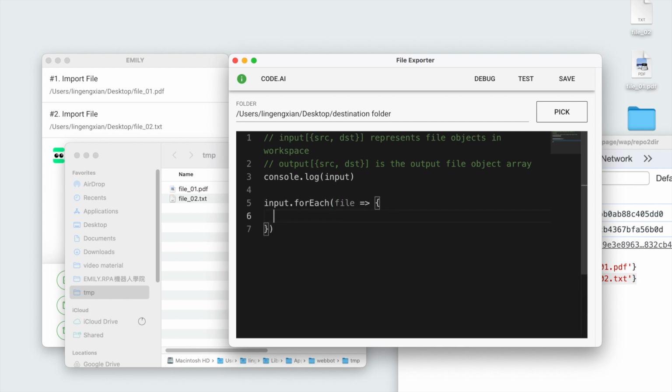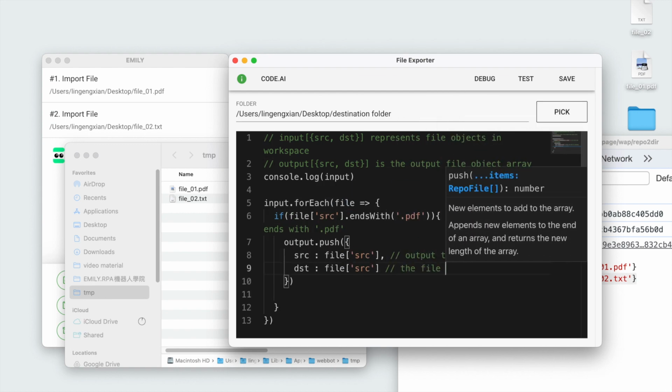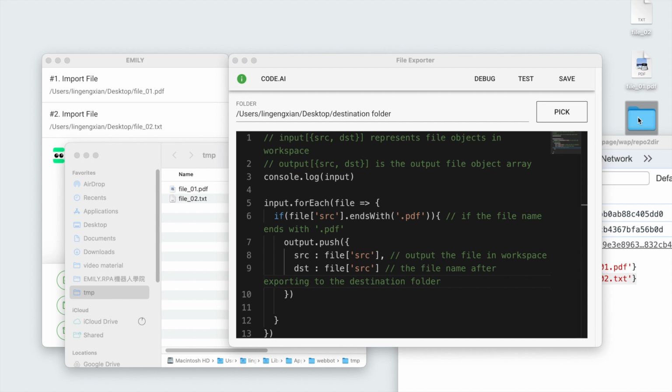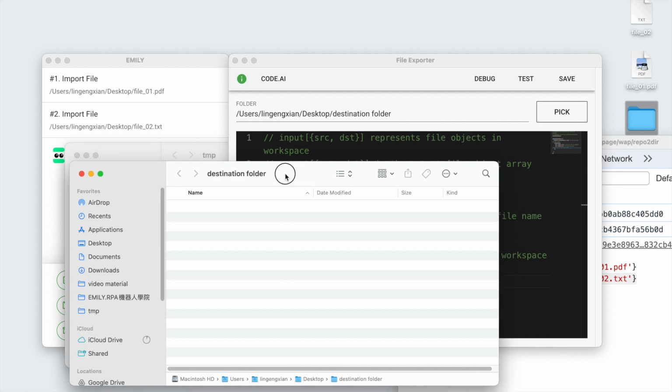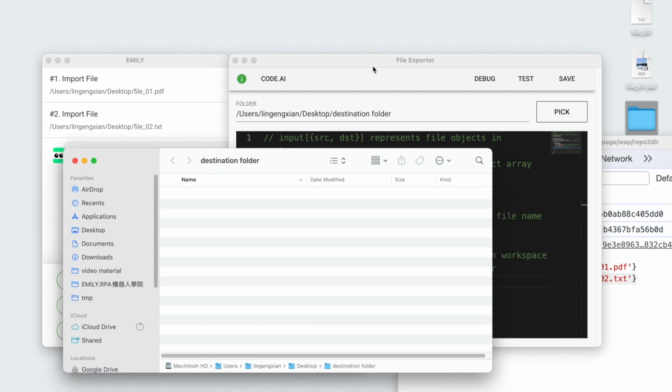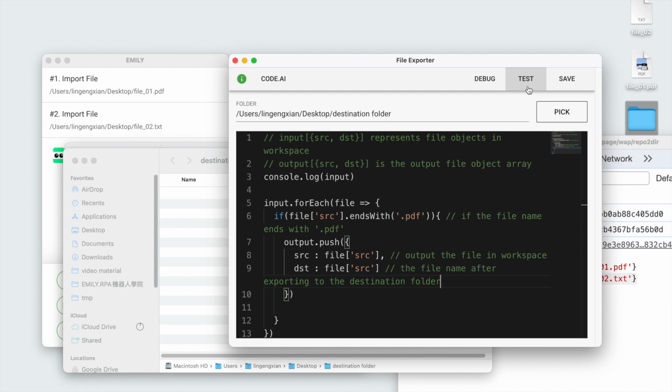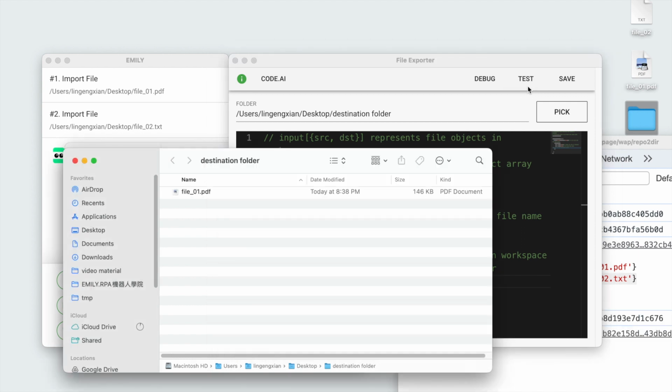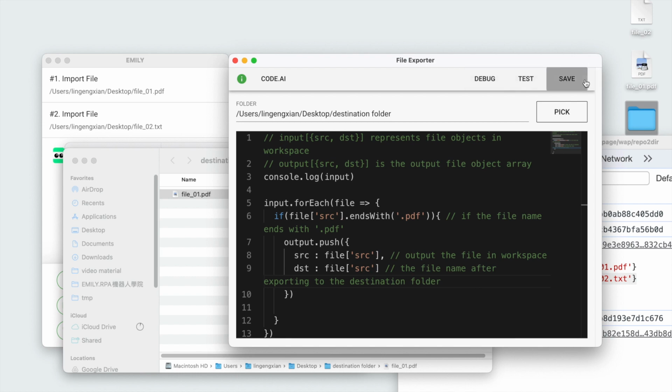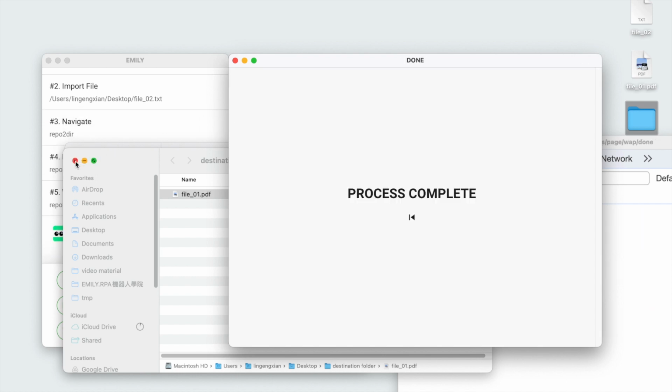Enter the following program code. Press the Test button to test execution. Then open the destination folder and check if the file is output correctly. After confirming that the file is correctly output, you can press the Save button to save the module function. In the training mode, test and upload the skill.